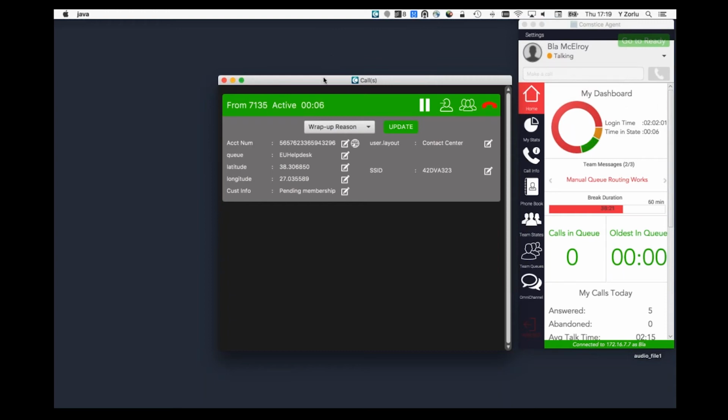So in the active call, what do we see? We see the calling party. We see the call variables. We can edit the call variables. And then we can set up a reason code if you want to, and the changes are saved successfully. Hold, consult, and direct transfer, etc. You can do that from here.